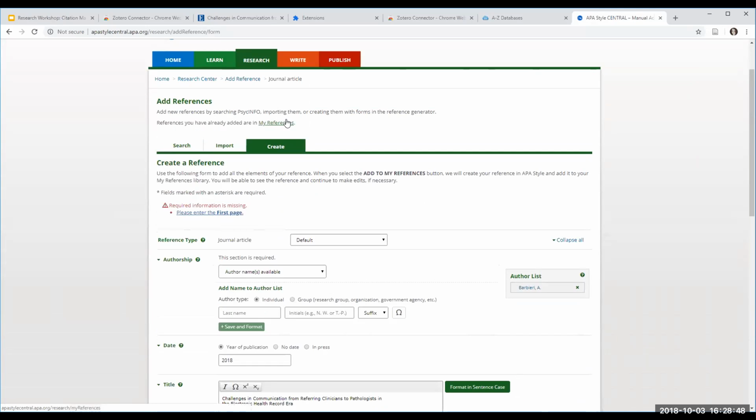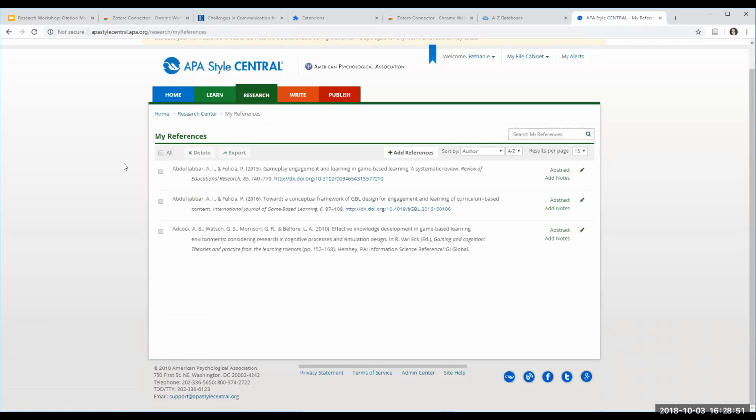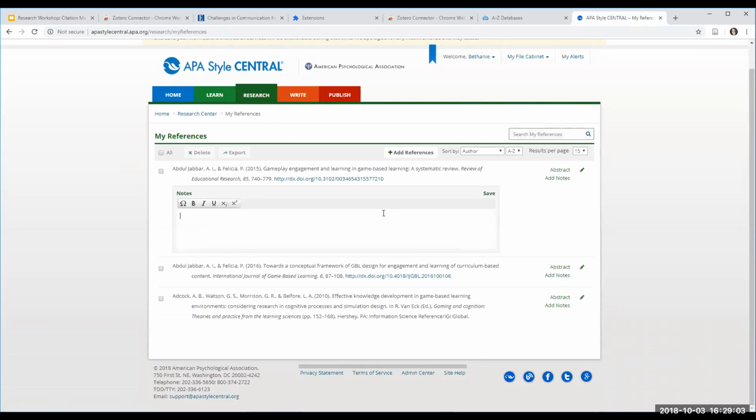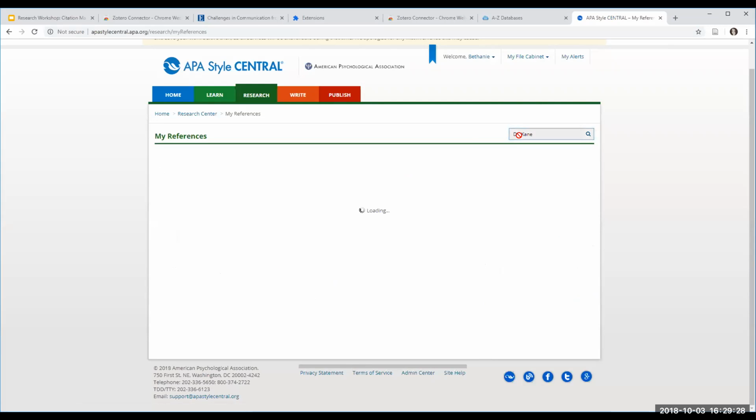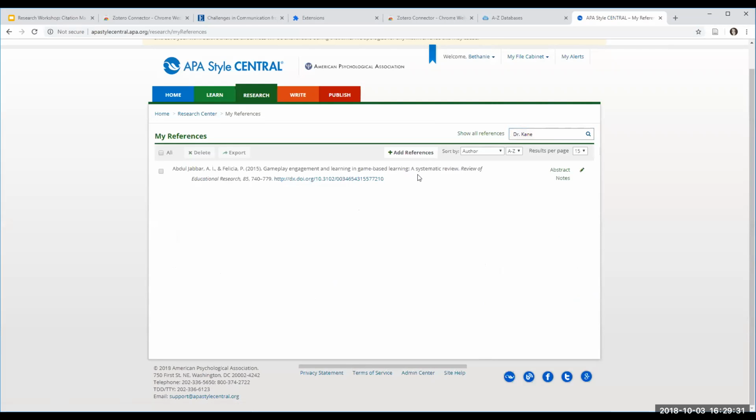So that's how you would import them manually. Now looking at your reference page, these are the ones that I imported from PsycInfo. If I had a note, such as adding a tag for whichever research project, that would be right here. I could say add notes later too. So if I said, oh, I want to use this one for Dr. Kane's class, and then save that, then I have that note that pops up down there. You can search your notes. So if you have like 100 references and you want to find what research you've been using for a specific note, you can just search Dr. Kane, and it pops up with what I've added that to.